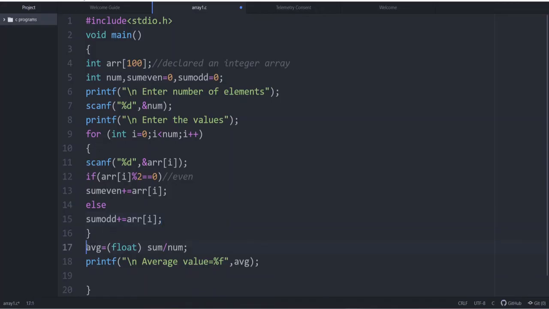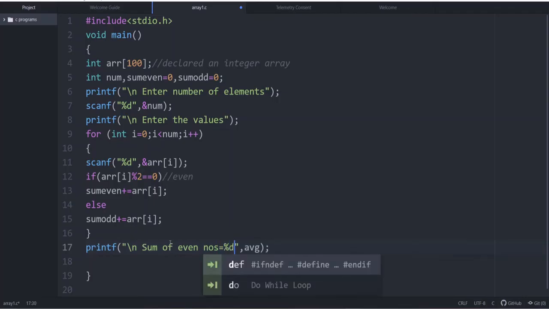But once you are outside the loop, here we need not calculate the average. Instead, we need the sum. Okay, so we give sum of even numbers equals %d. Everything will be an integer itself. Okay, that will be sum even. So here you can print the sum of even numbers. Similarly, get the sum of odd numbers.